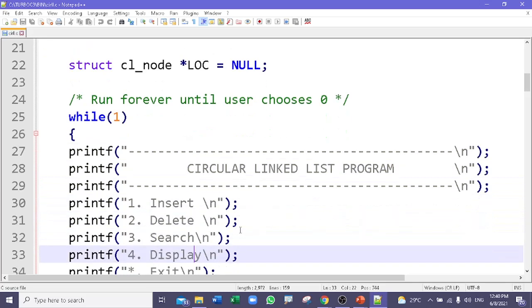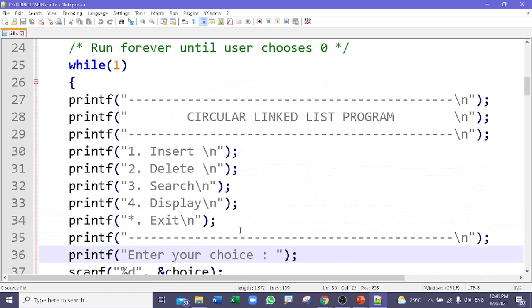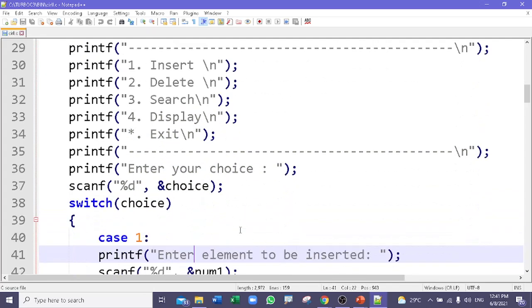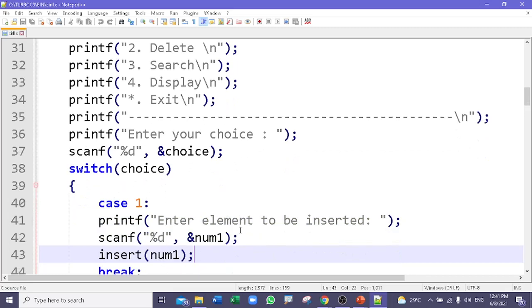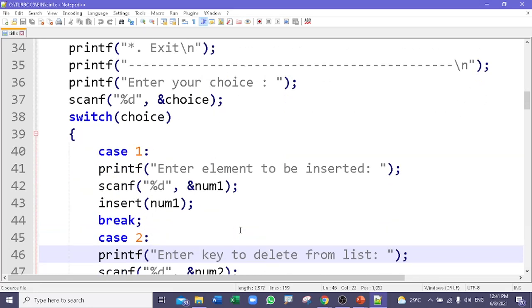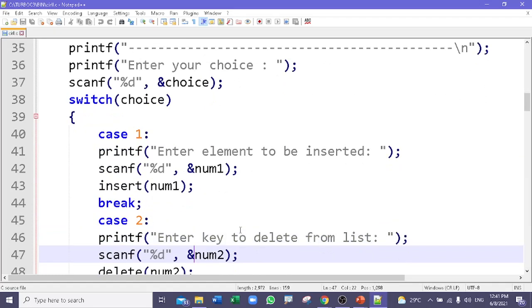1 for insert, 2 for delete, 3 for search, 4 for display. So it is just like that. And anything other than 1, 2, 3, 4, 5, what happens? There will be an exit. So in this case, enter your choice. You are asking the choice, and you are creating a switch statement. If case is 1, please enter the element to be inserted. You ask for the element, you scan the element, and you send it to the insert function. Same way, enter the deleting element, you take the deleting element and you send it to delete.